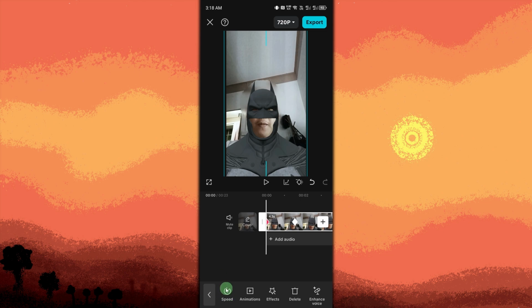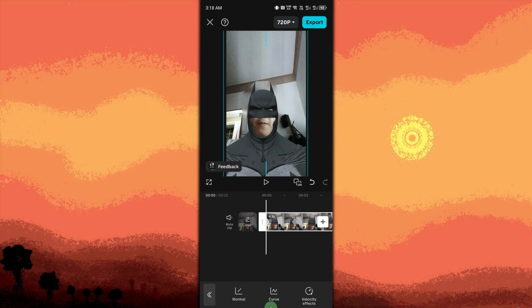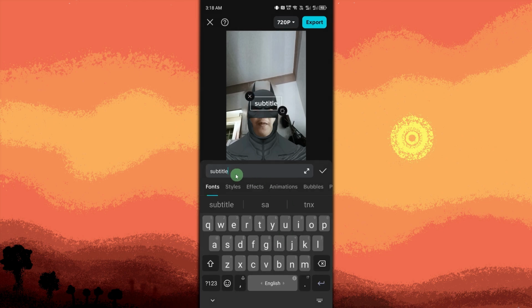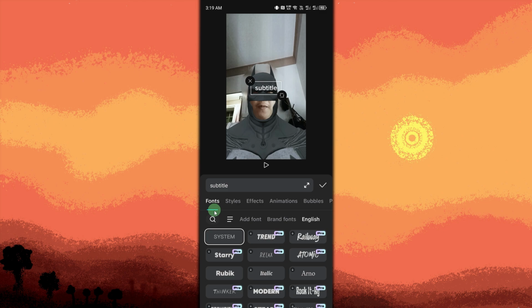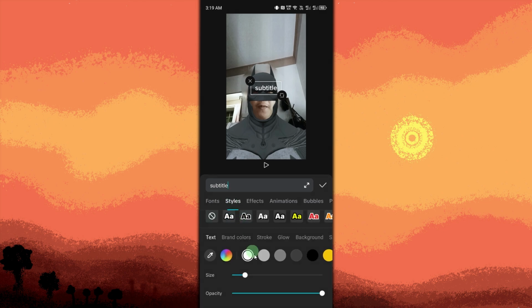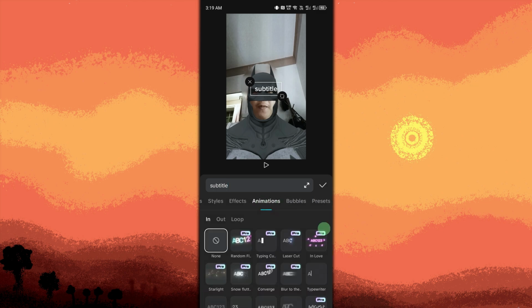time-lapse effects. Use the curve speed option for smoother transitions. Add text and titles. Tap on Text, then choose Add Text to include captions like titles or subtitles. Customize the font, size, color, and animations. Preview and tweak.